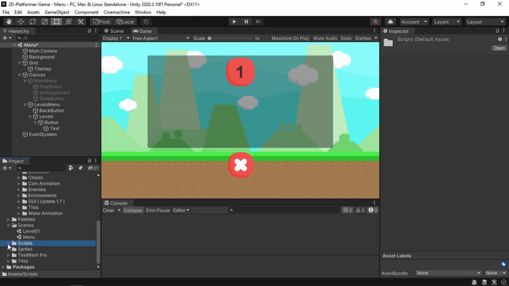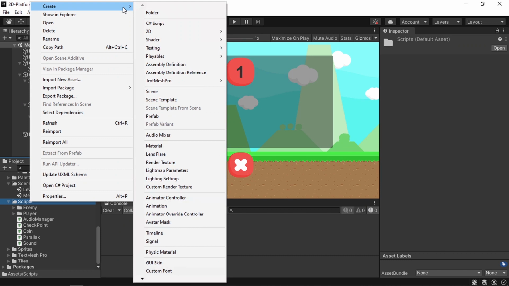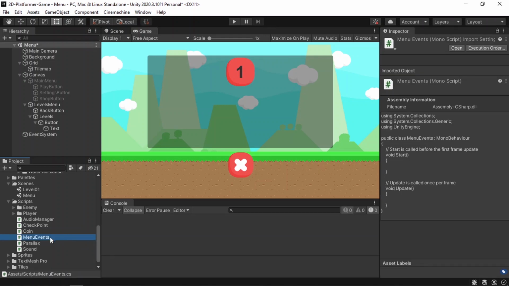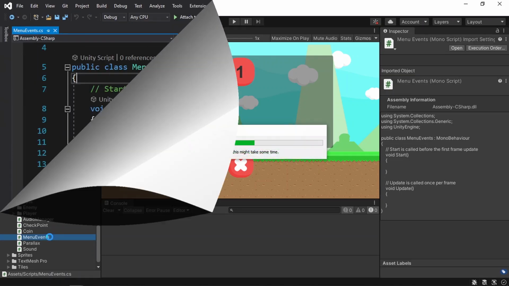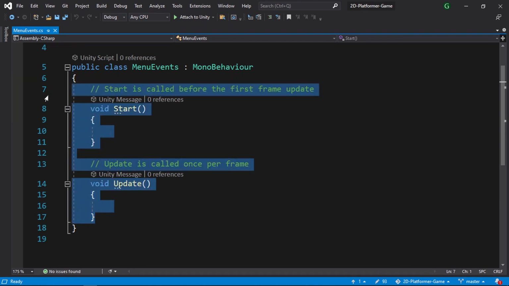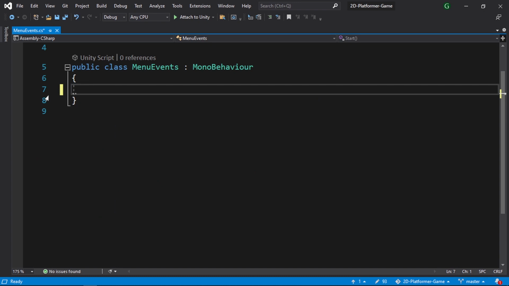So under the scripts folder, let's create a new C# script. I'm gonna call it menu events. Then let's open it up in Visual Studio. And under this script, we can create our functions. But first, I'm gonna get rid of the start and the update methods. We don't need these.